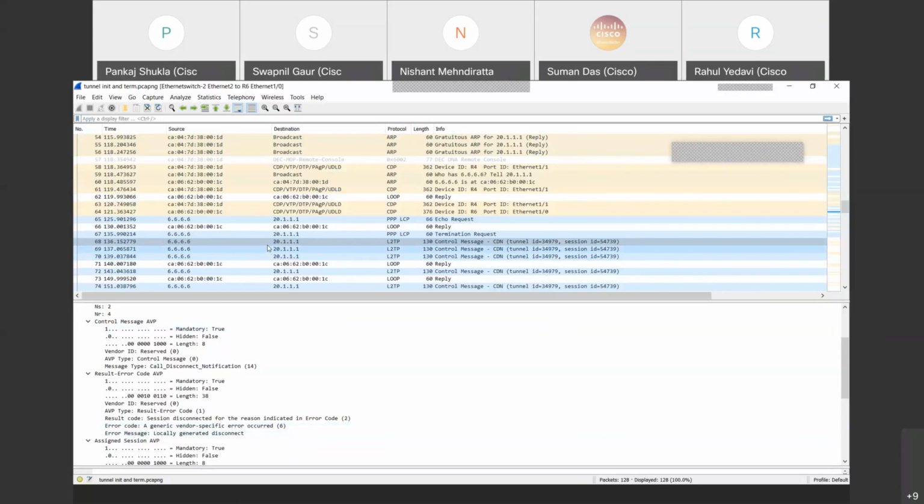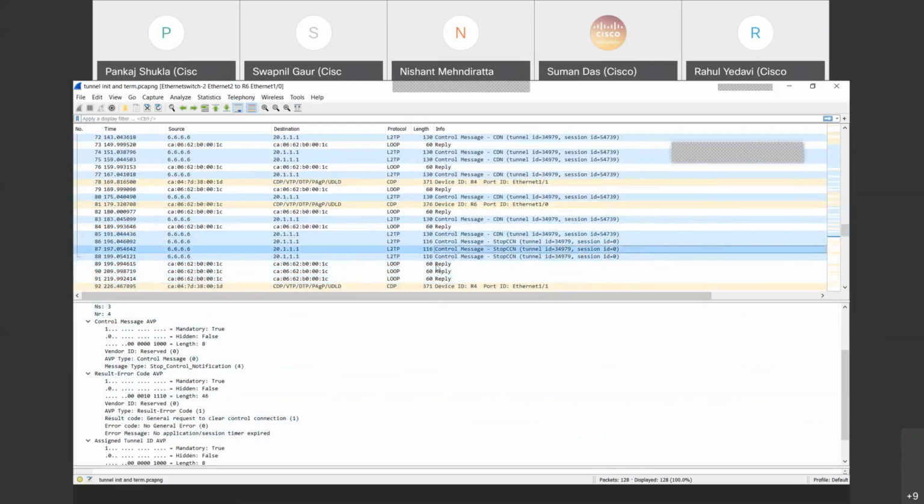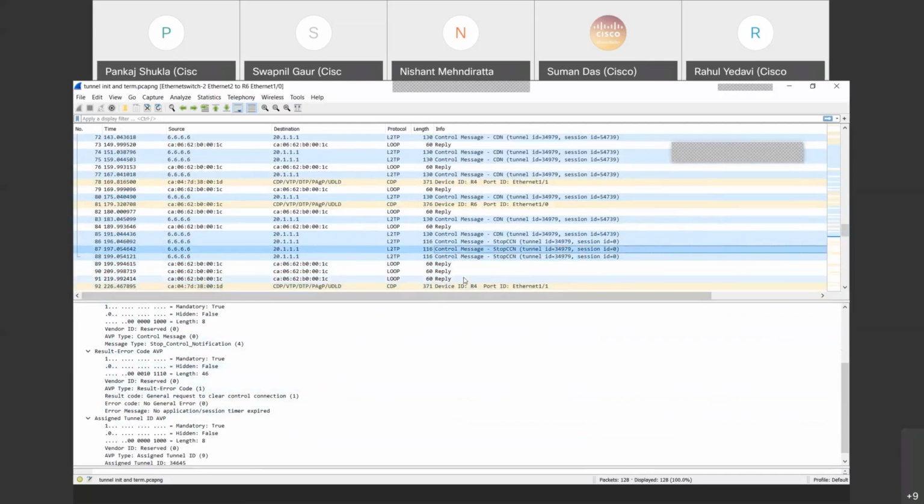Okay, yeah. And now if you see here, stop CCN. This stop CCN means the tunnel is going down. You can see the result error code here. It says no application or session timer expired. So when there is no session, the tunnel will automatically go down. There should be at least one session for the tunnel to be up. Otherwise, if there is no session, the tunnel will go down as well.